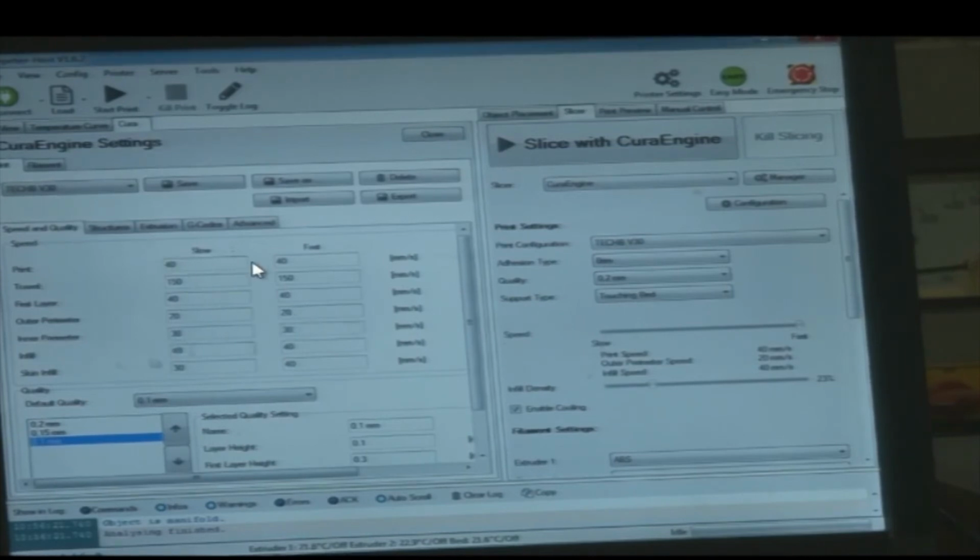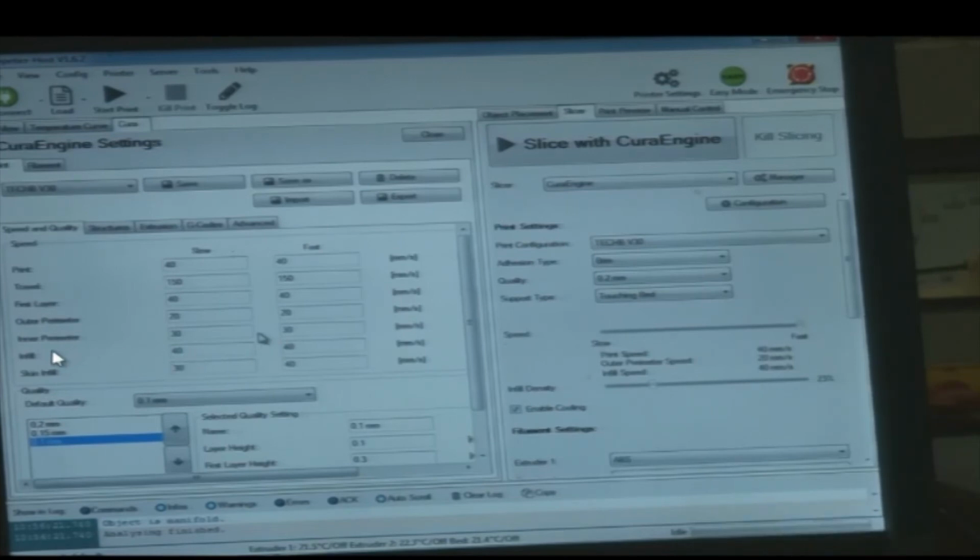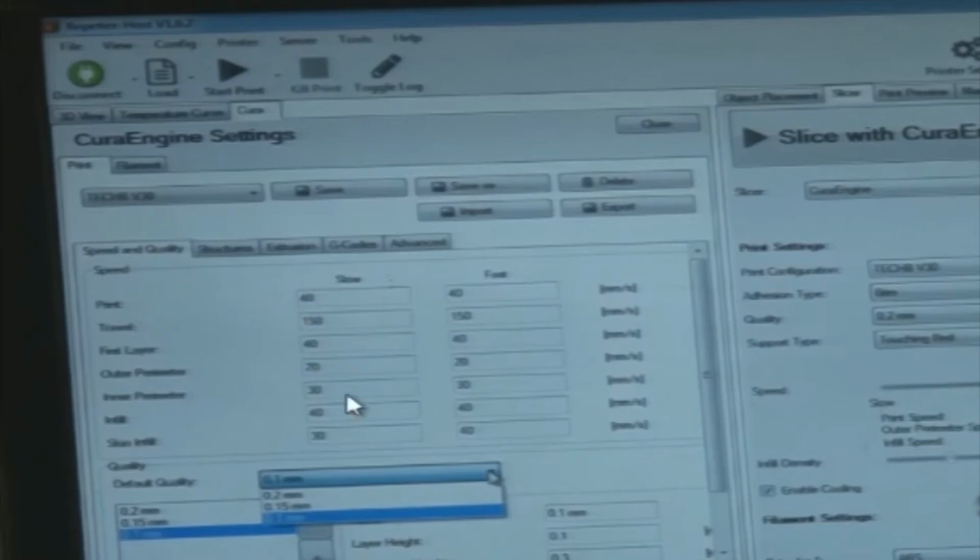For filling, it is 40 and 40 again, so that is not very significant. In the same way, inner perimeter is 30 and 30, and the infill: if your part is solid, whatever is filled in the inner part is called infill, that is 40 and 40. Another parameter here is skin infill. Skin infill is kept 30 and 40 millimeters per second. So this is quality and speed. This is speed and this is quality.